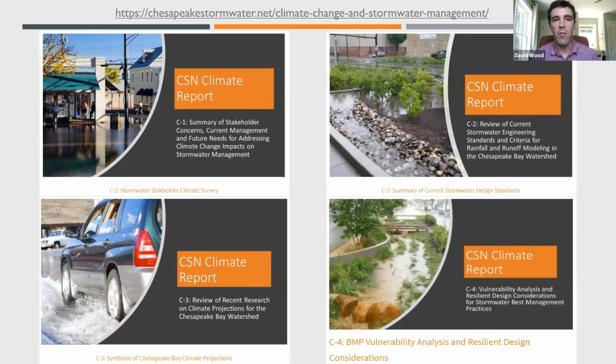So we have a memo where we surveyed over 200 stormwater professionals around the watershed on their concerns and needs around climate change and resilience. Then we dove into what the current state of management is in terms of the design guidelines as they exist across the watershed.